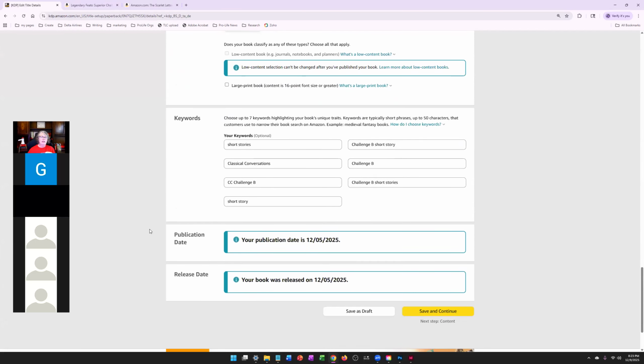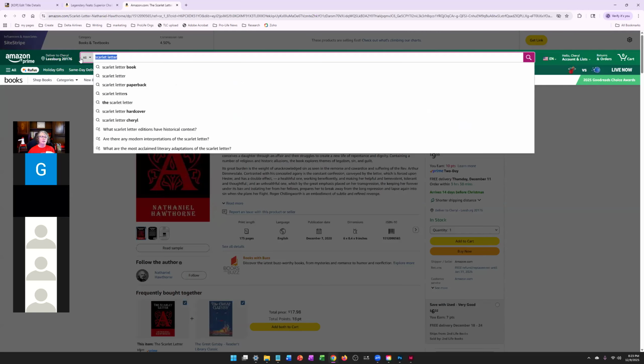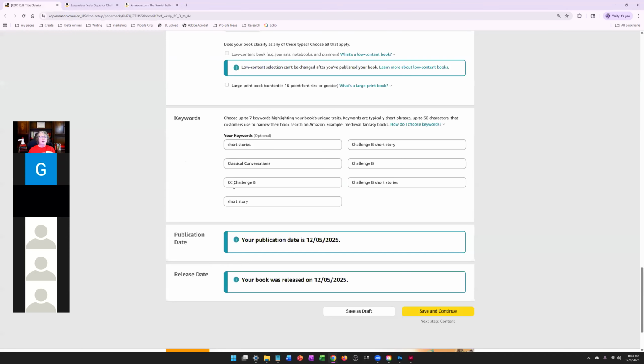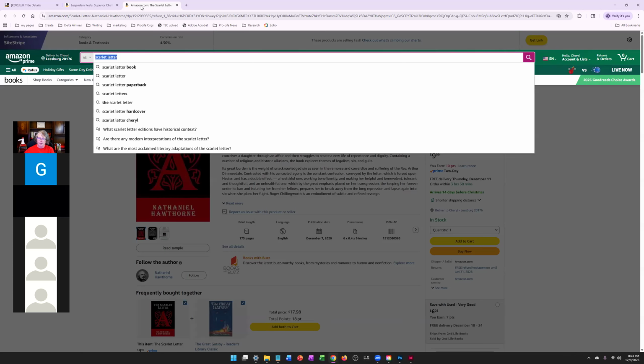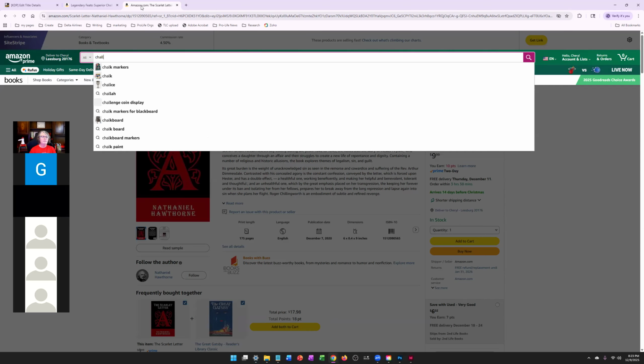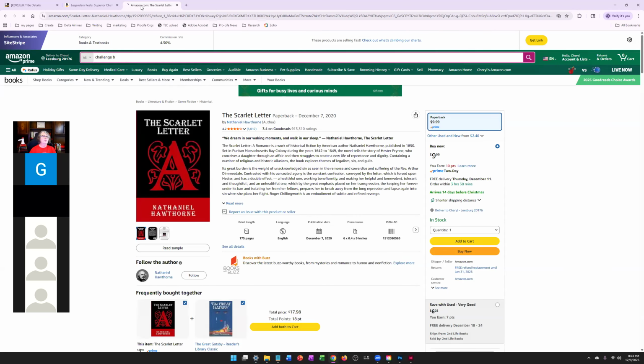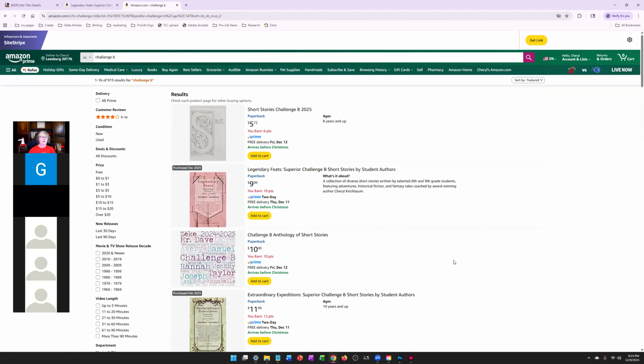And then as you can see down here, you put in keywords as well, because a lot of people go to Amazon up here and just type in keywords for things that they're looking for. And so there are a number of Challenge B anthologies in here. Somebody just types in Challenge B, and these are a bunch that they will get. And look, yours is number 2, and last year's is number 4. So that's pretty cool.